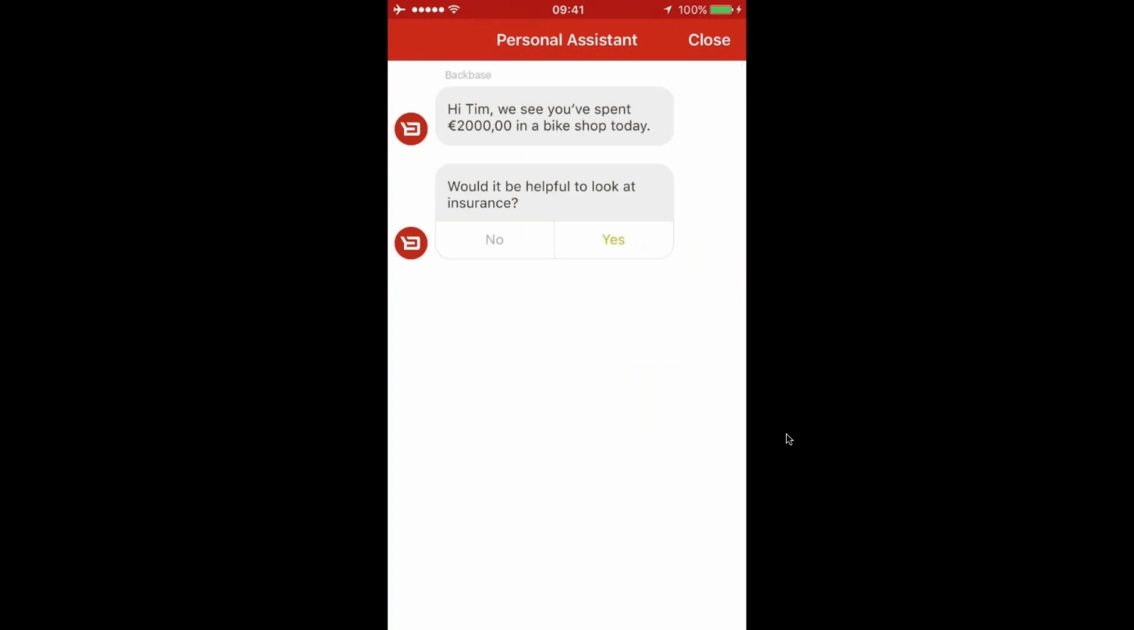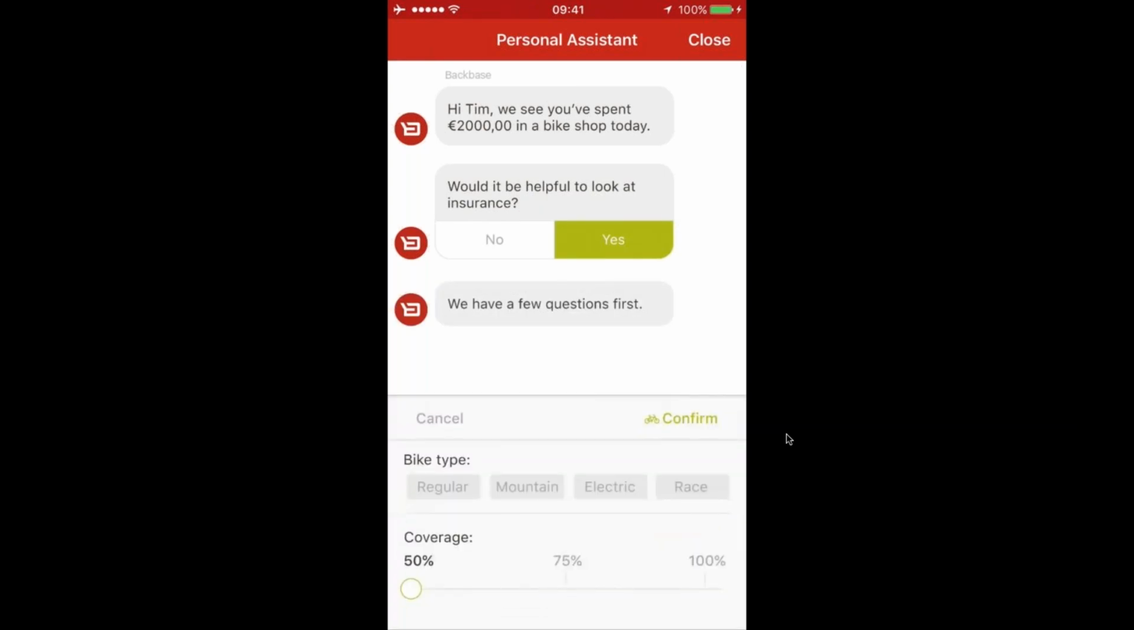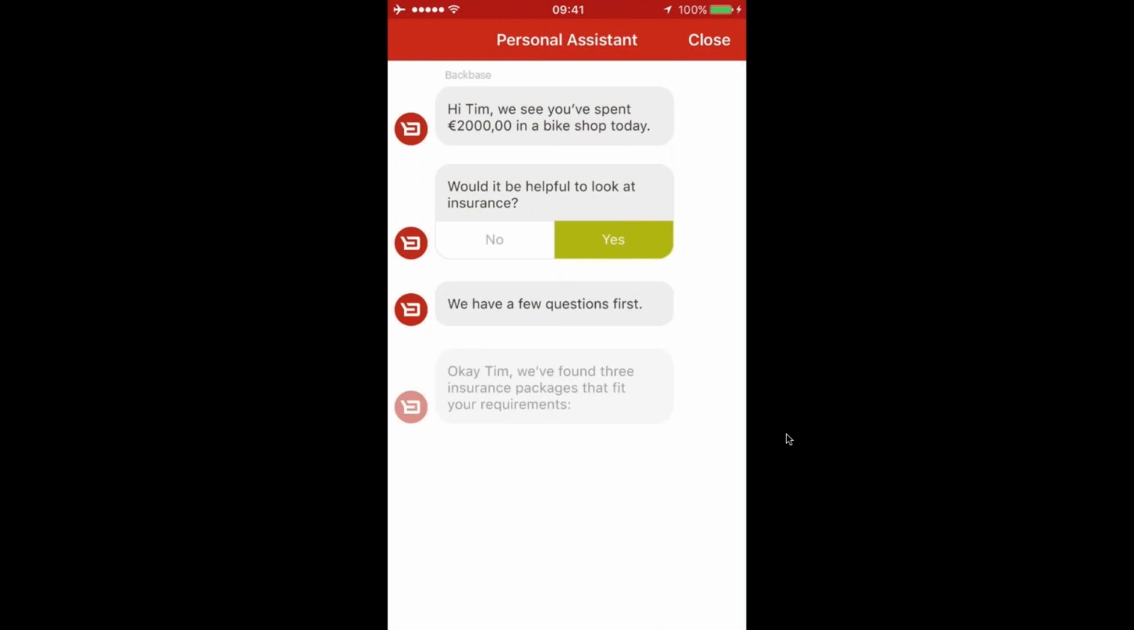In reality, this would be driven by typical AI technology that becomes a true personal assistant to the customer. In this case, it sees that I bought a bike for 2,000 euros. And the question here is: is it helpful to look at insurance? Well, yes, it is. Given that answer, I need to go through a wizard to define the right product. In this case, it's an electrical bike. I'd like to insure it up to 75%.